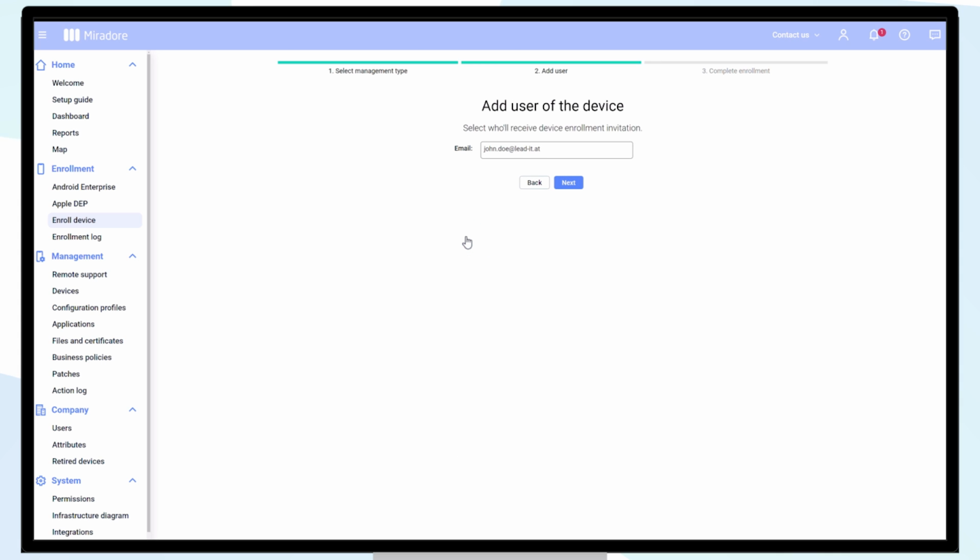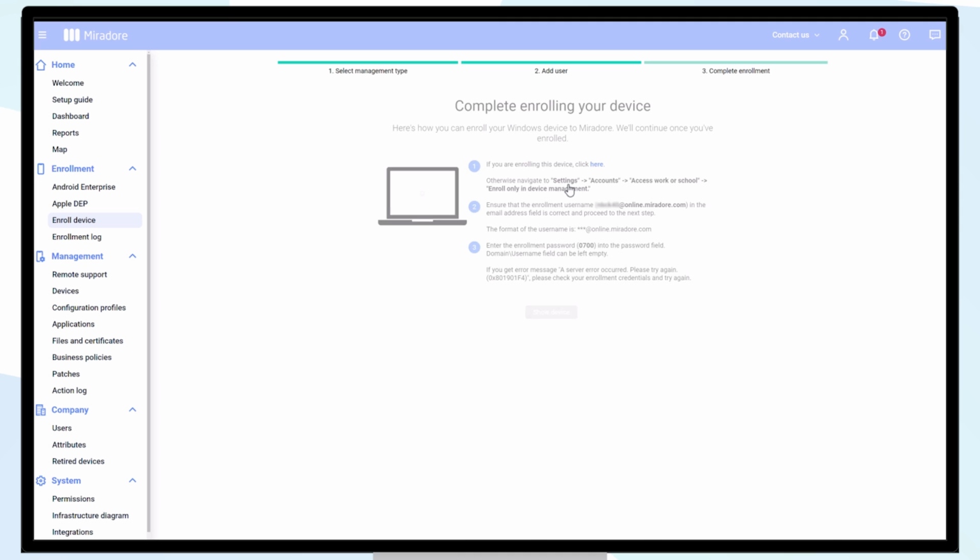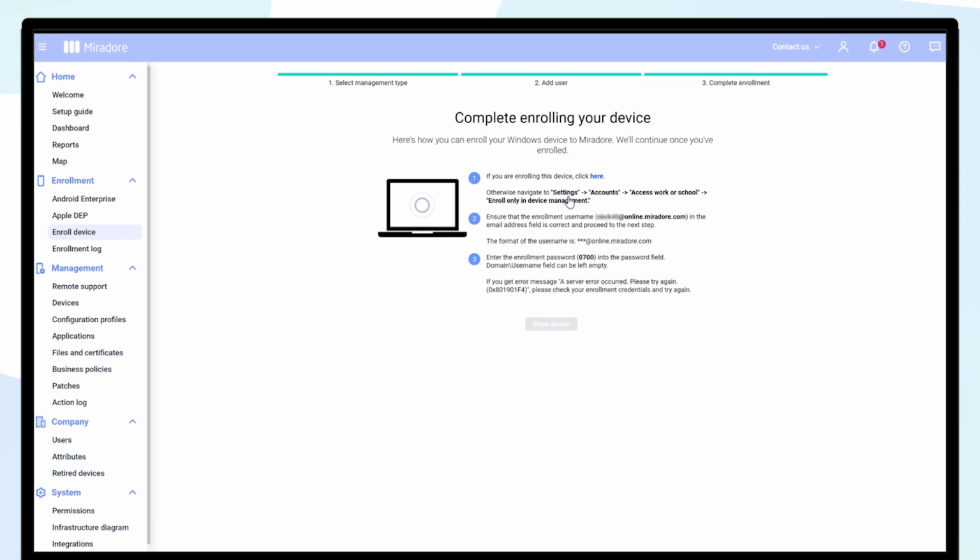Enter the intended device user's email address, click on Next to send the enrollment invitation, and follow the instructions listed in this view.